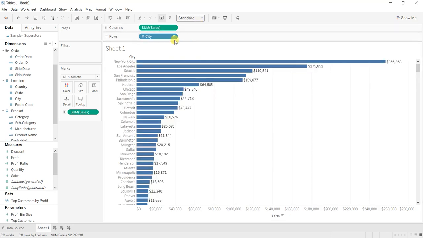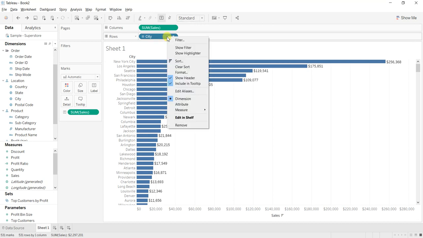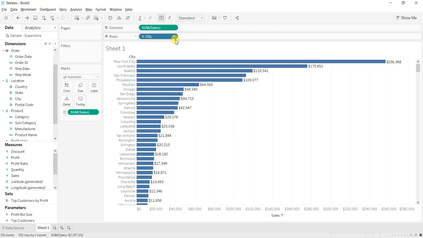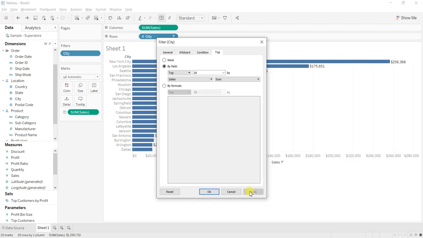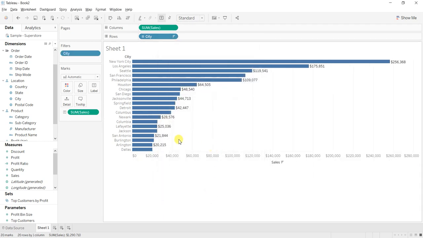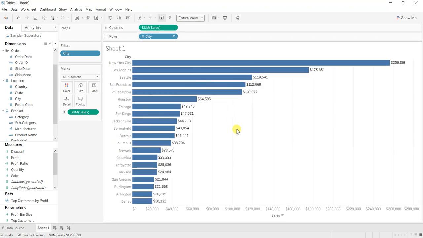The next thing is I could add a filter. If we right click on the city filter, we can choose the top 10. So for example, I'll change this to top 10, apply. Now what you see here are the top cities that generate the sales. Let's fit the entire view. Here we are: New York City, Los Angeles, Seattle, San Francisco, Philadelphia, Houston, Chicago, San Diego, and so on.